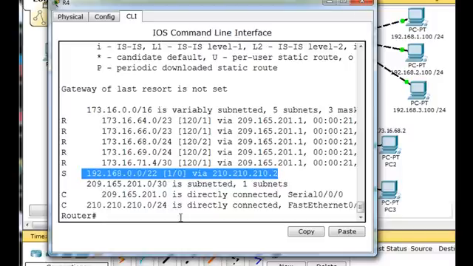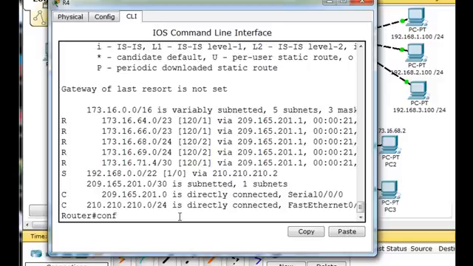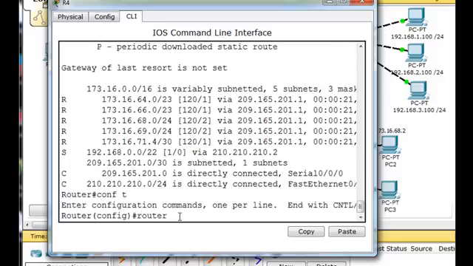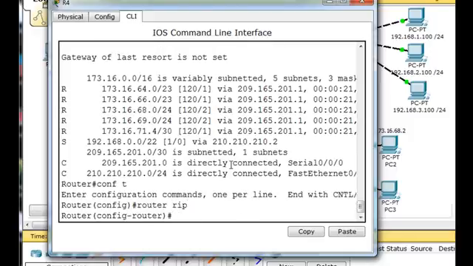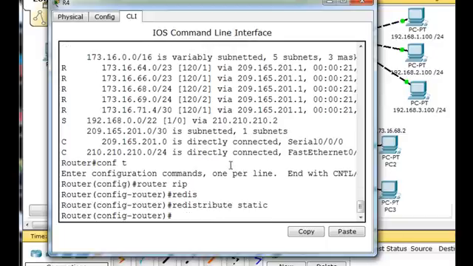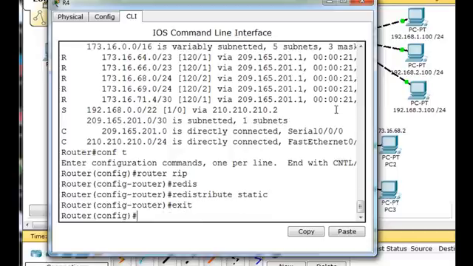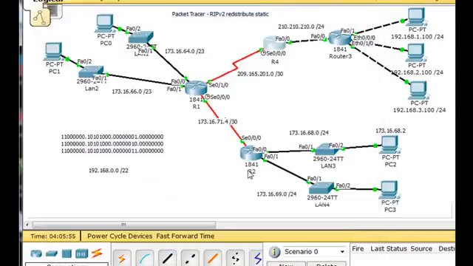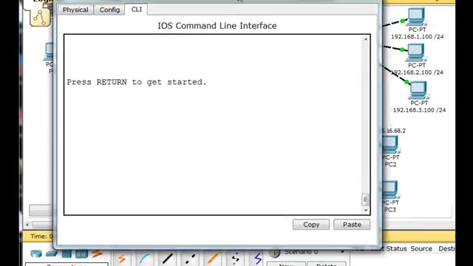So to do that, what we'll do is we'll do a conf t, router rip, and then we'll type in redistribute, tab, redistribute static. And we'll put in the redistribute static command. And now these routers should learn about that summary route to these networks here and know how to get there. So we'll look in this router's routing table and see if it learned it.